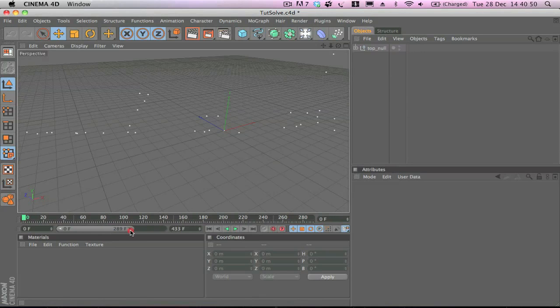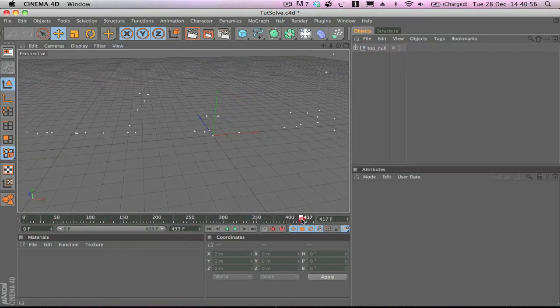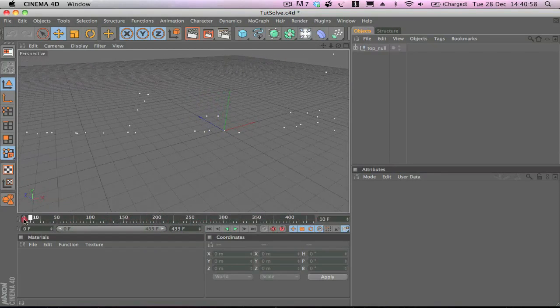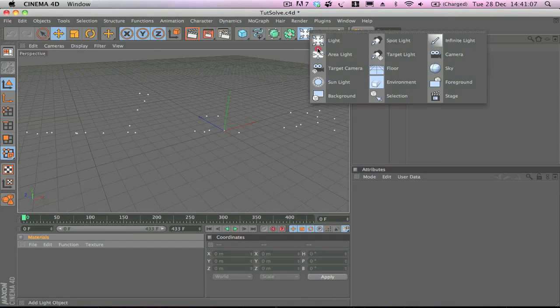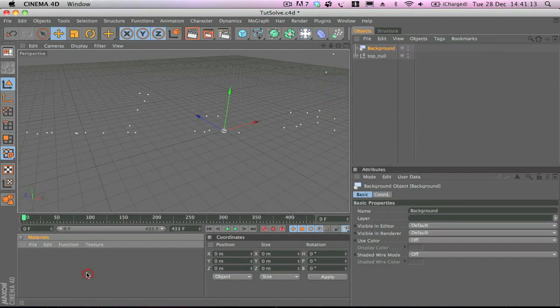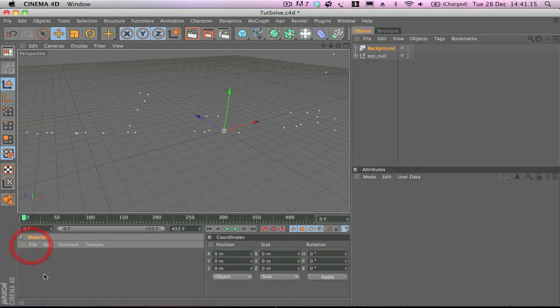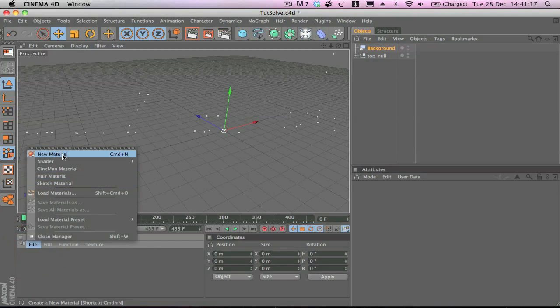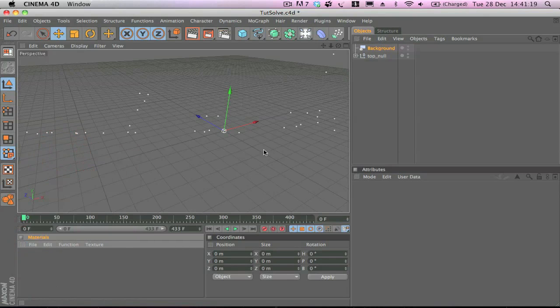Okay, so if we just open up the timeline a little bit, and we scrub through now, it's looking good. Okay, so now what we're going to do, we want to add a new background. So click on the background tab, just open that up. And what we're going to do is create a new material, file, new material.